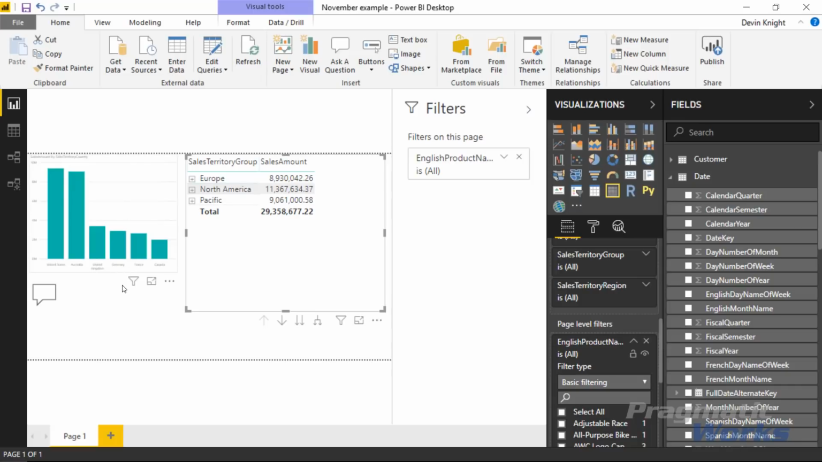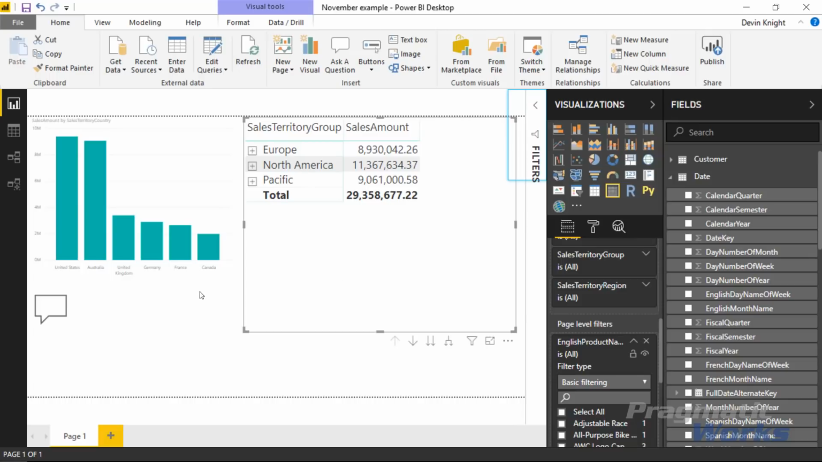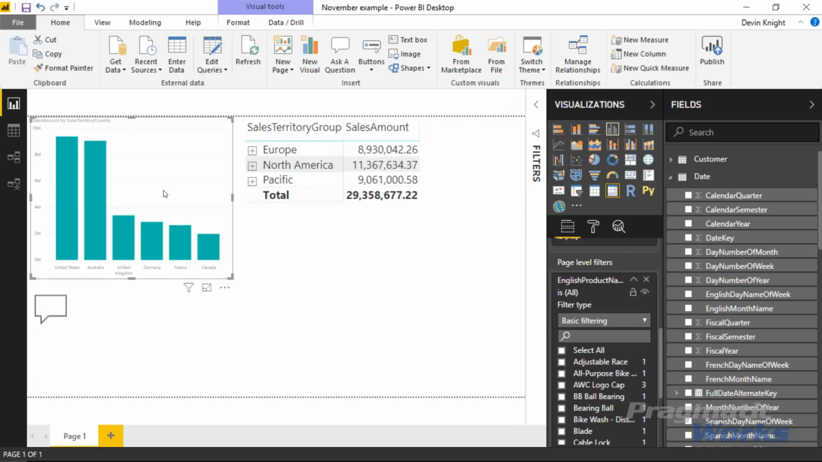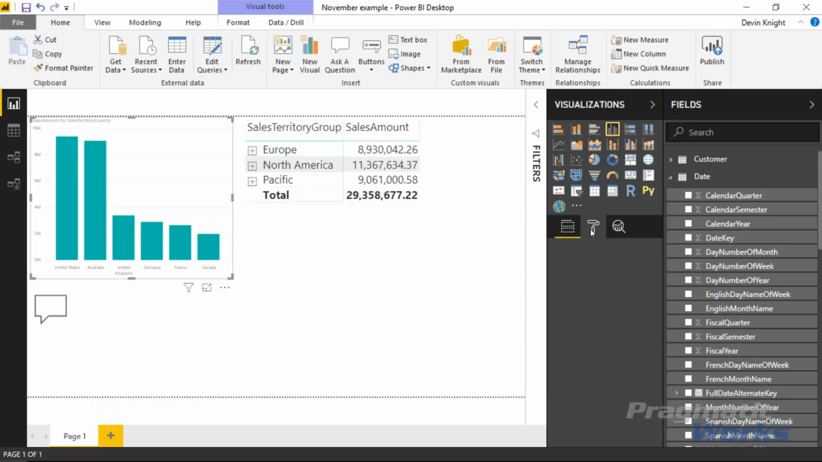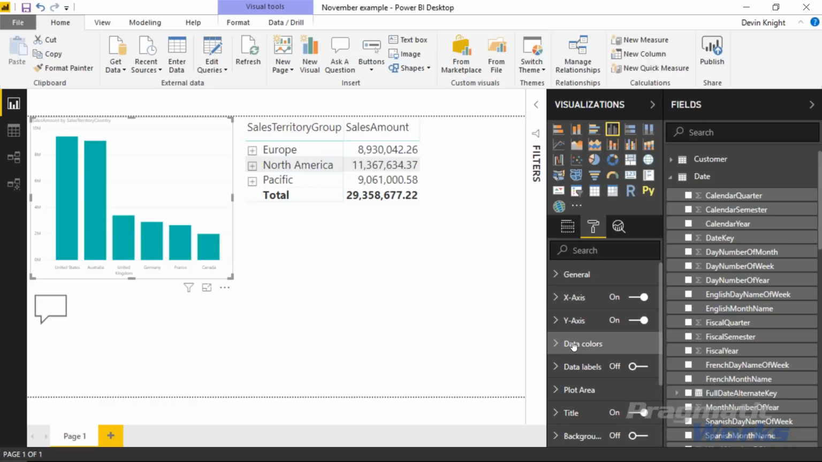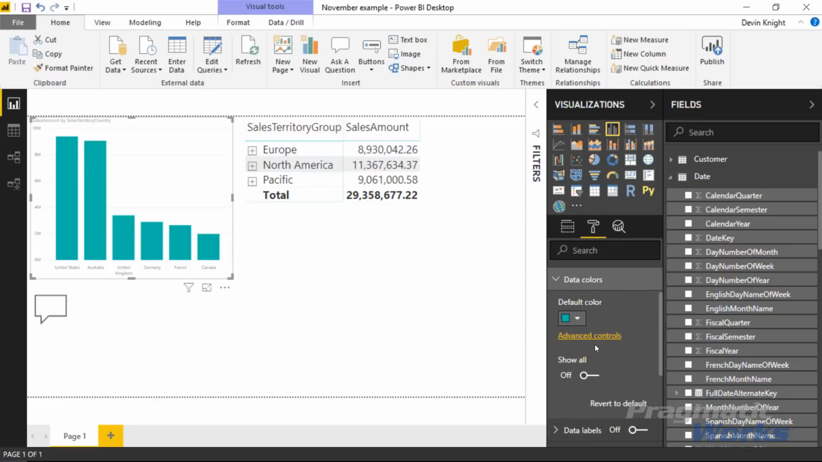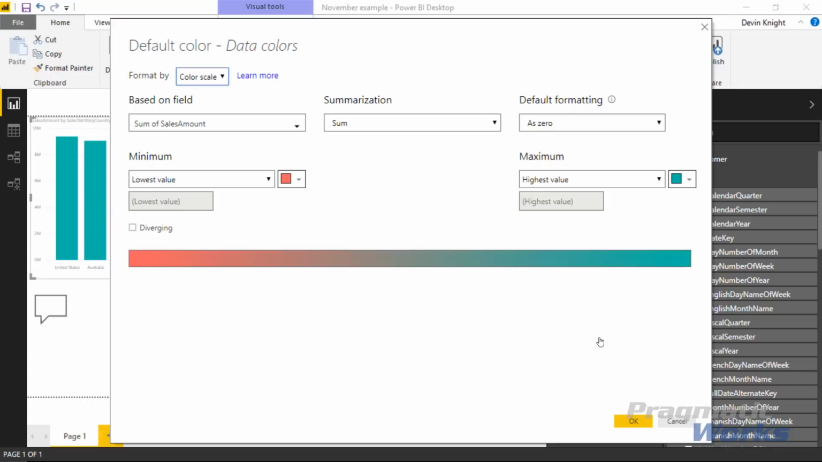So let's go here. As we mentioned, we've got this. I'm going to go ahead and minimize the filters option that we were just looking at. By selecting our column chart here, let me give us some more breathing room too. In the formatting area, when we go to data colors, this is where this new section is located. We're going to see advanced controls. As soon as I select this, we're here. Oh, that has definitely not been here before.